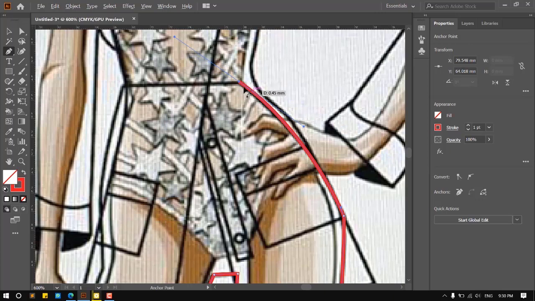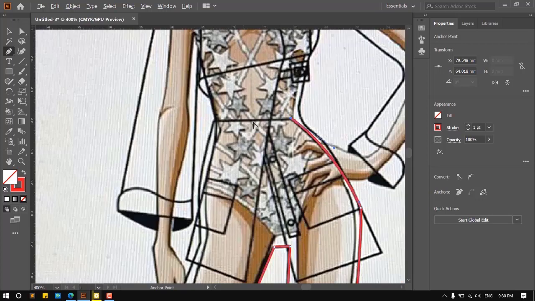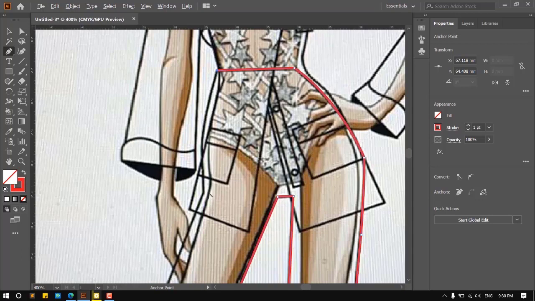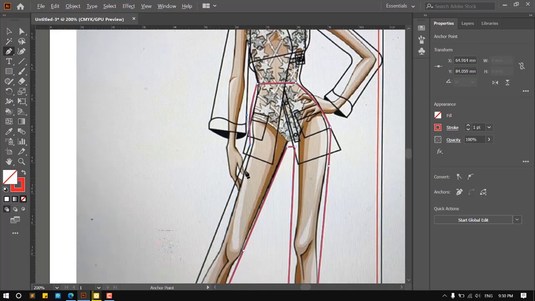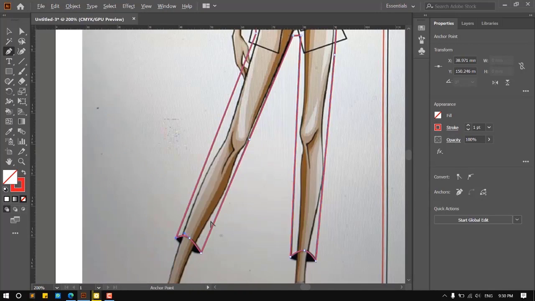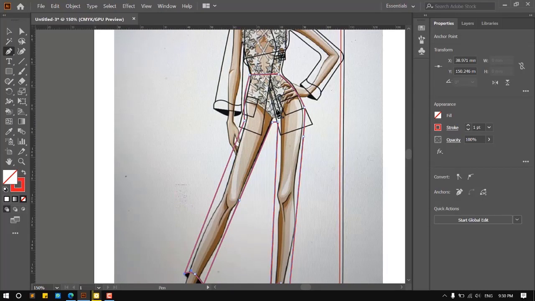Now press option key and click on the last point, so the tangent will be gone. Okay, option and click. Okay, so we complete the pen drawing.